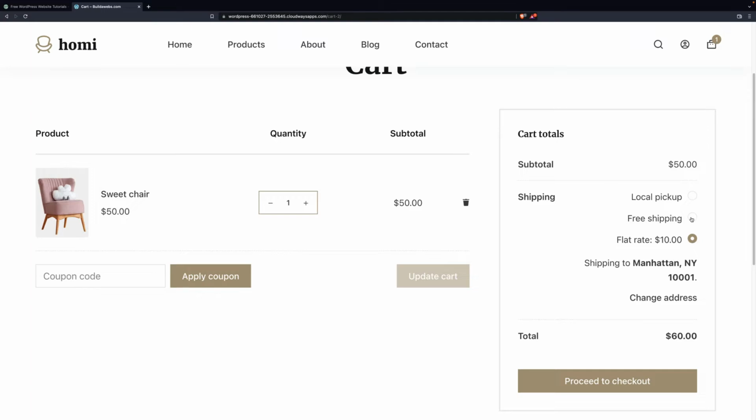So you only show free shipping, or you only show free shipping and local pickup. I'll show you two different ways that you can do this, so that, for example, you could hide this flat rate and you only show free shipping, or you only show free shipping and local pickup.